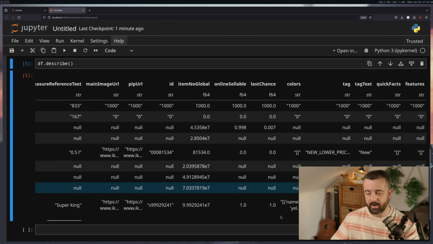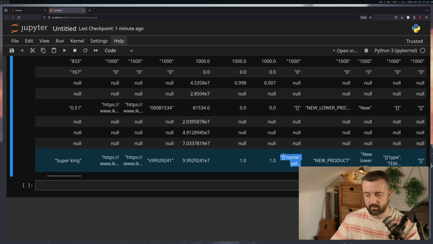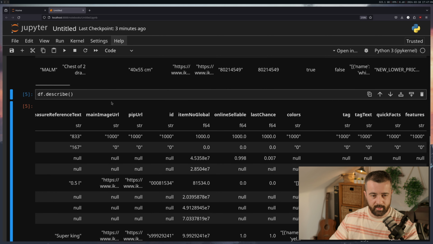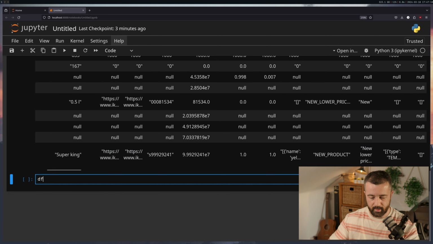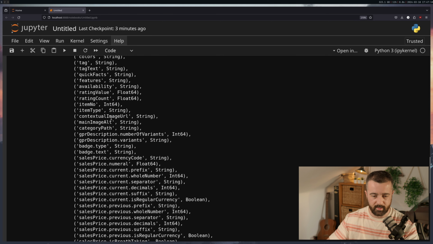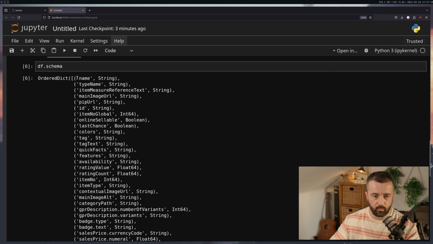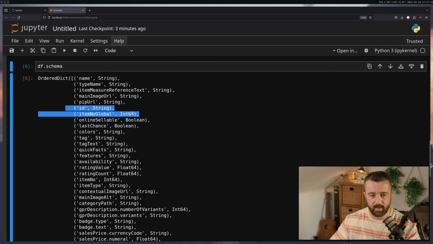So we'll have a look at that in a minute, and I will show you how we can handle this as we go forward. So here's our describe. Another good one we can look at is df.schema. And this again is going to give us a list of all of the columns, the names, and the types.